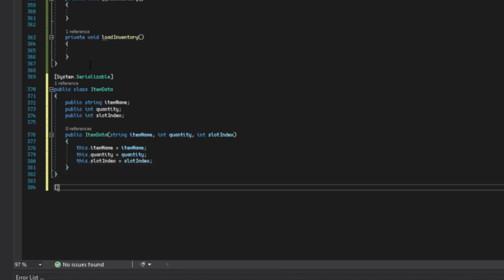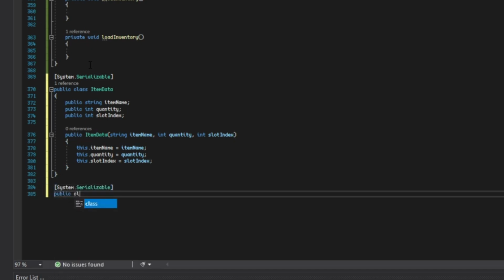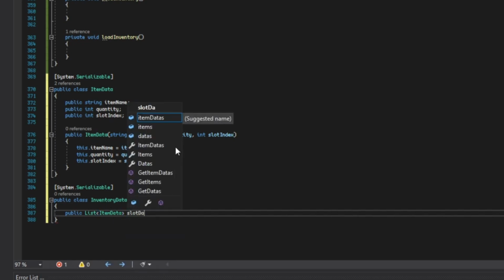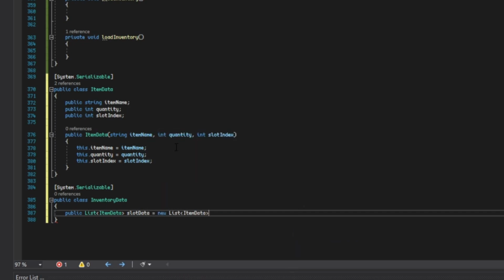And finally, underneath this, we're going to do System.Serializable again, and we're going to create a public class, call this InventoryData, and a public List<ItemData>, which is the class we just created. We're creating a list of ItemDatas, and we're just going to call this slotData is equal to new List<ItemData>, like so. So we're using this class to record every item. We're recording how much of that item we have and which slot that item is found in.